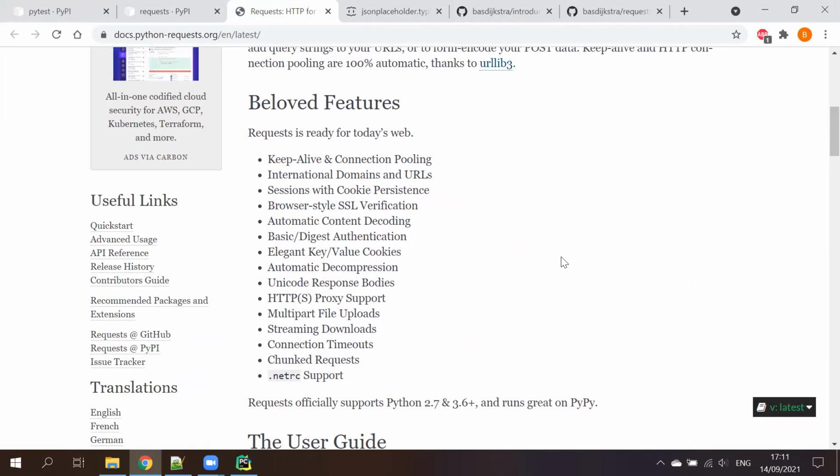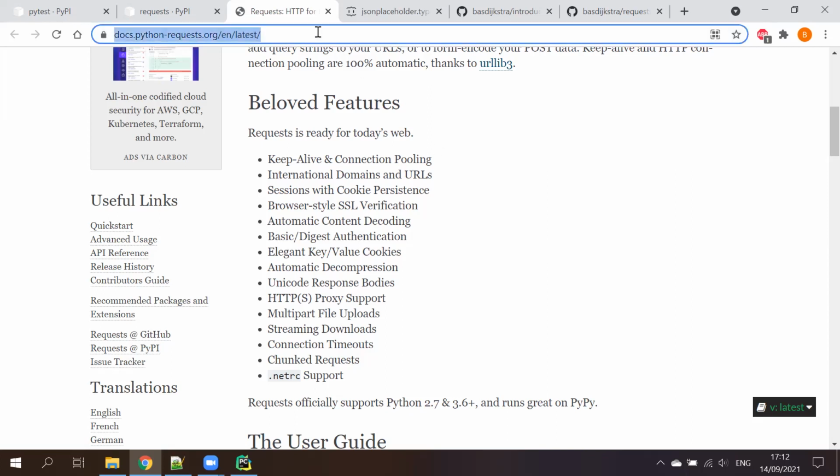If you want to know more about the requests library, I highly recommend you check out the documentation. It's well written, it's easy to understand, and basically everything that the library can do is in there.